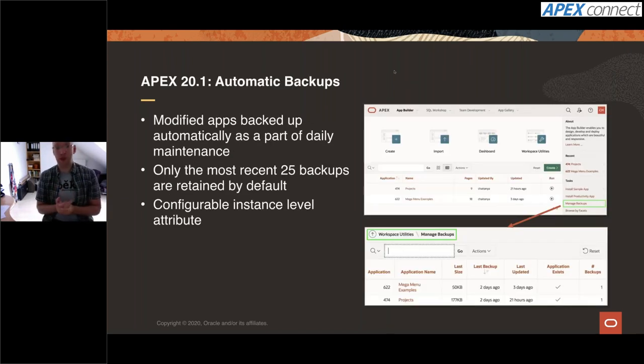Automatic backups, that's also a very useful feature, especially for smaller teams. So in Application Builder, you are able to manage application backups. So you can hit a button. There is this Manage Backups area in the Application Builder page. And then with a button click, you can take a backup.